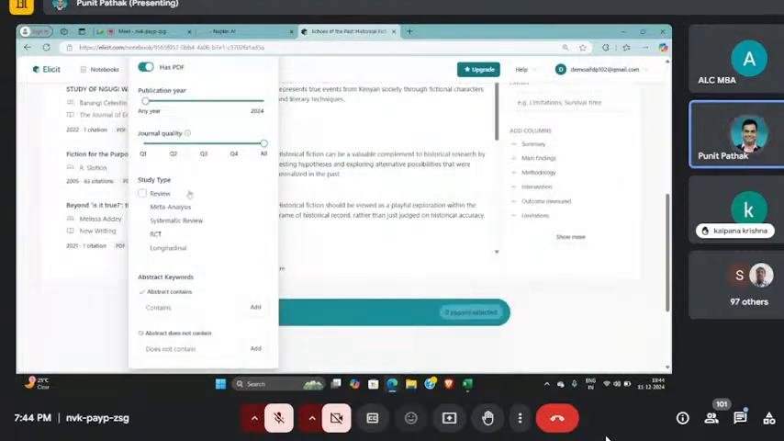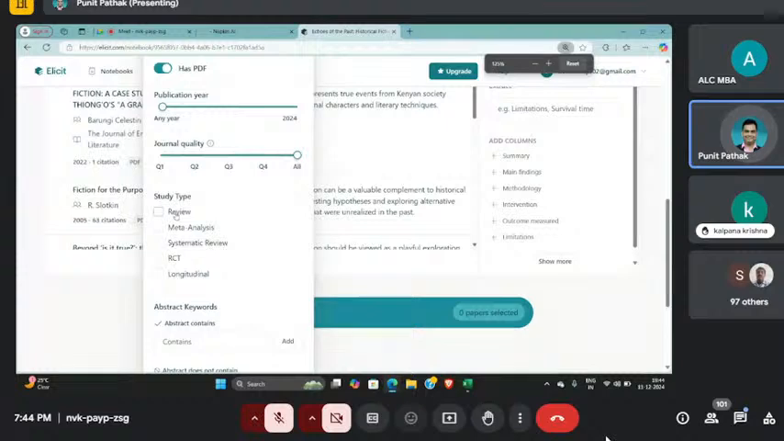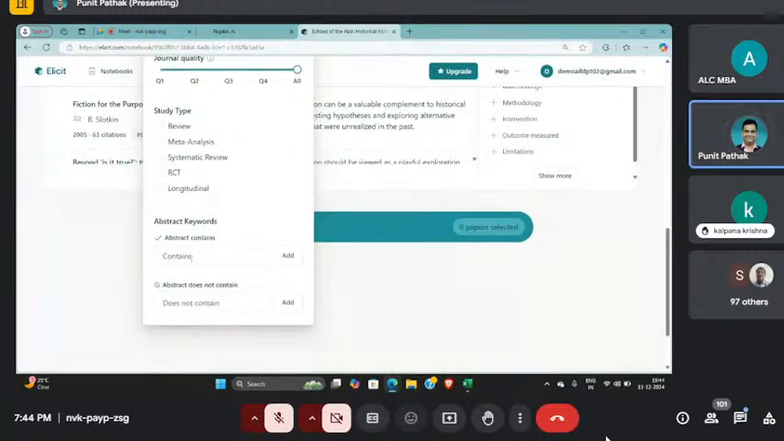Apart from that, we can also filter the documents as per the kind of study type that the paper refers to. It can be review papers, meta-analysis, systematic review, longitudinal studies, etc. Let's say there are very specific keywords that I want to focus on, and I want the papers to be filtered according to my keywords only. There are 2 options available, which say abstract contains and abstract does not contain.